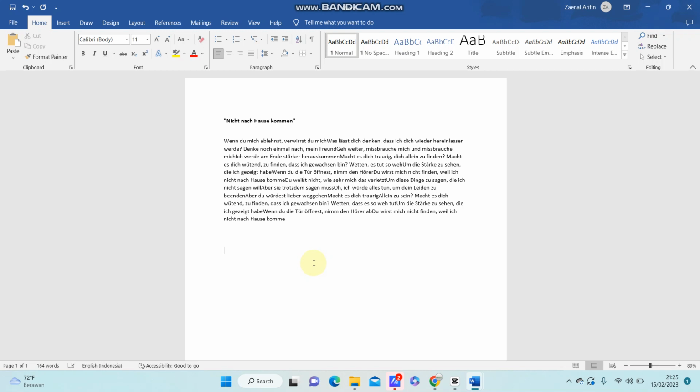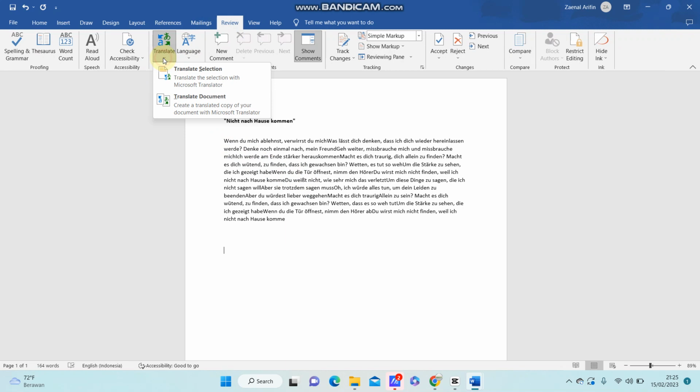So I think it is super simple. For example, I have text and I'm going to translate this text. So just going to review and select translate. So there are two options here, which is translate selection for selected text and translate document for one document.